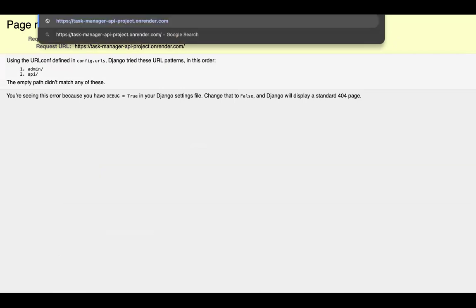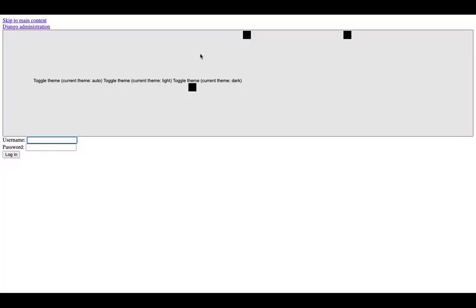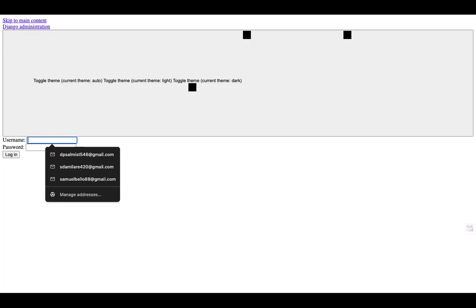Let me come here. If I click on admin, let's see if we can access the admin. So in this case now, the server is live, right? It's live. Now we're not getting this. I think this is just due to the collect static that we've not done, but we should be good to go.